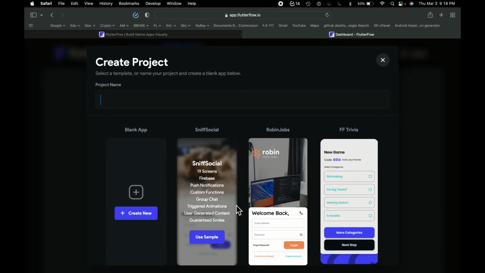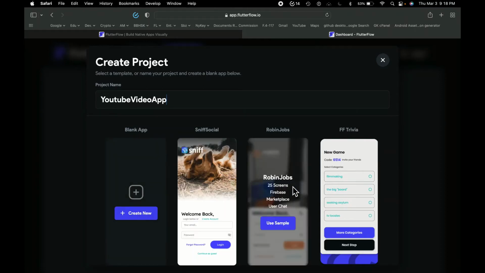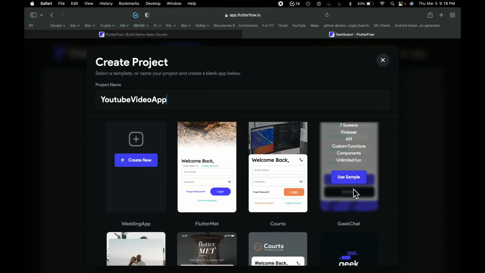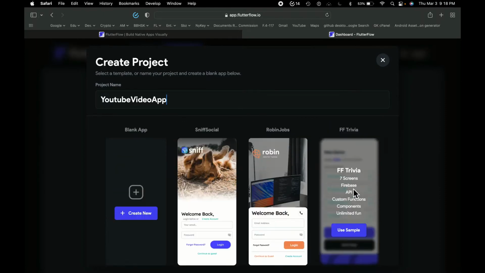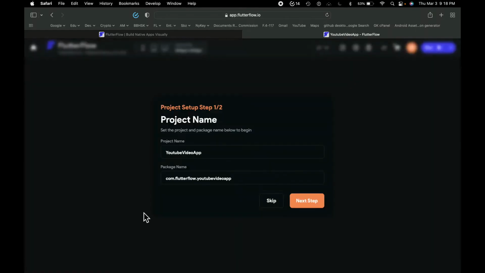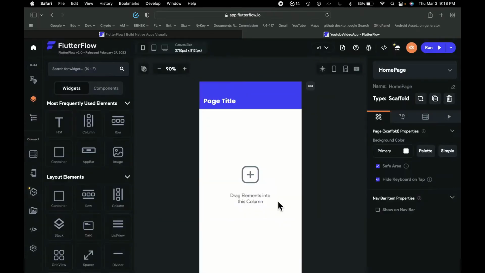So I'm gonna name my project YouTube video app, and then I can select this blank application. If you want to choose some pre-made UIs, then you have to upgrade your account. So currently I'm using a free account. I can just use this blank application. Once you do that, it says that our package name is this. You can change it to your own package name, or you can just skip this.